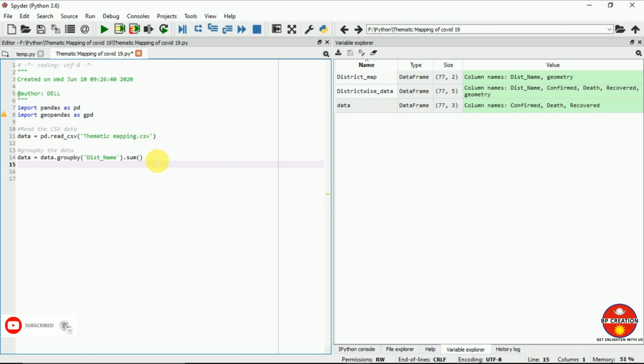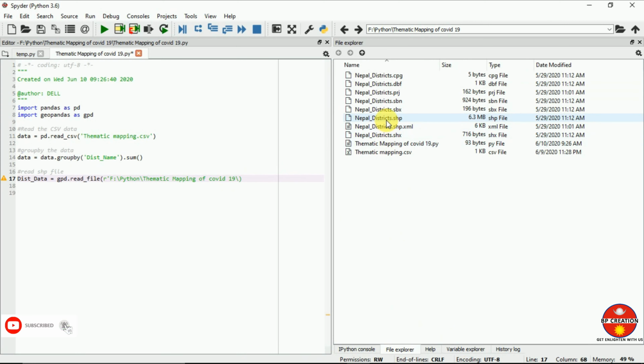So for that, now I am going to read the shapefile over here using GeoPandas. I am giving a short name over here, district data, equal to gpd dot read file. You can simply provide the path of your data, Control C and Control V over here, and after this you have to copy your shape file which you are going to read over here.